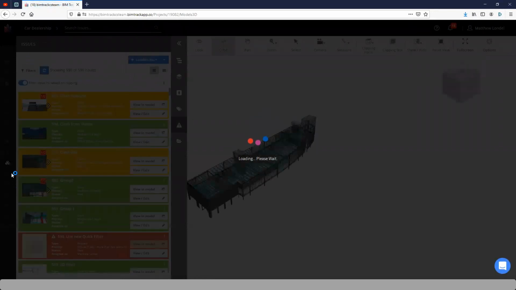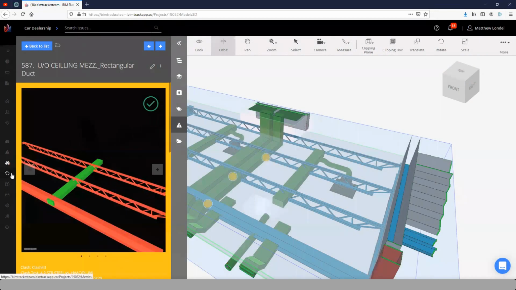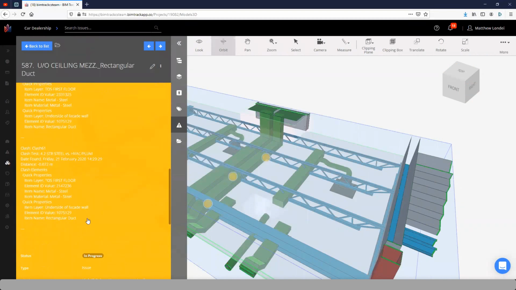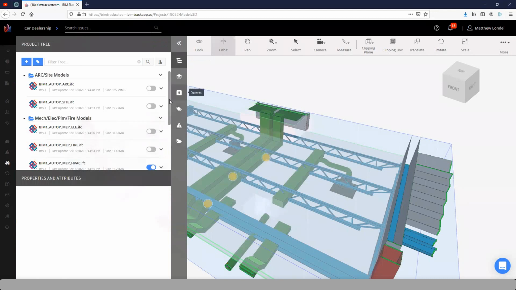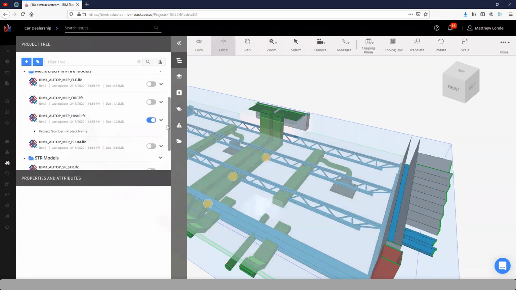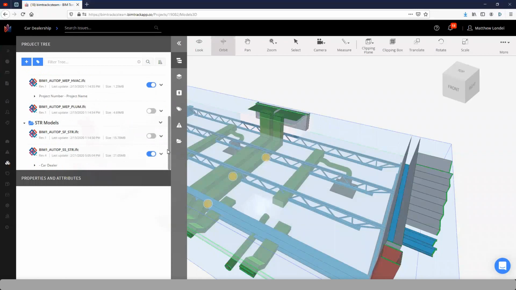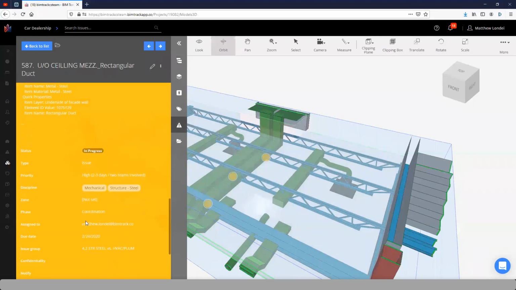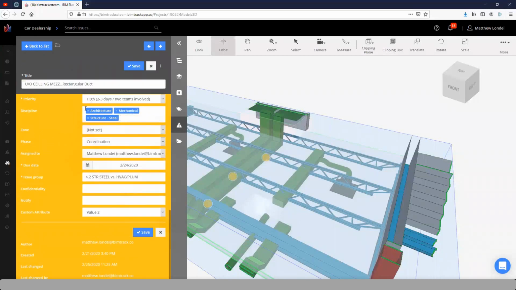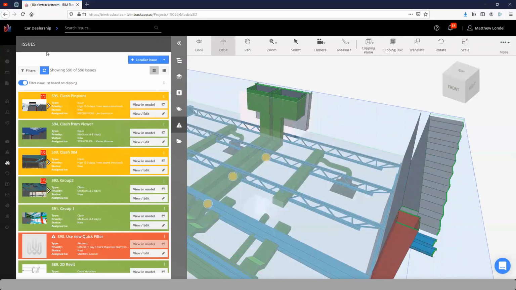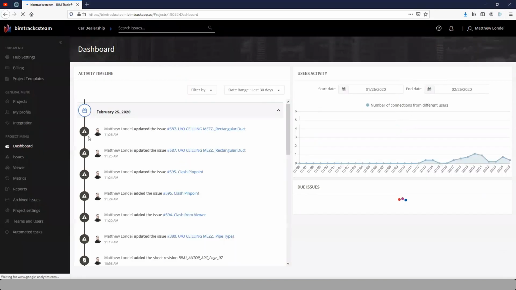It will turn on the two related models. In this case, as I showed, mechanical and structural steel. So only those two models have been activated. There's my mechanical and my structural steel. If that issue contained additional disciplines, such as, let's say, architecture, when we go and view that issue in the model, it would have also turned on the architectural skin.